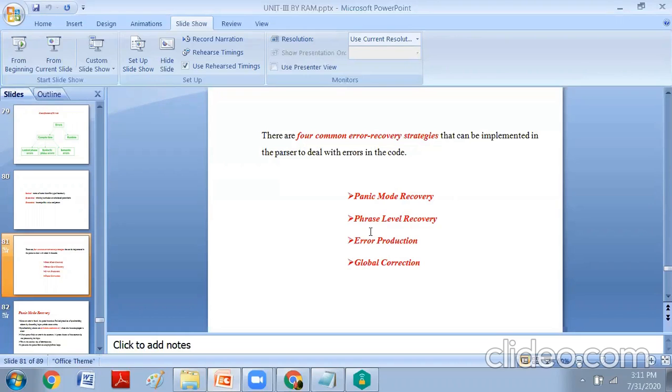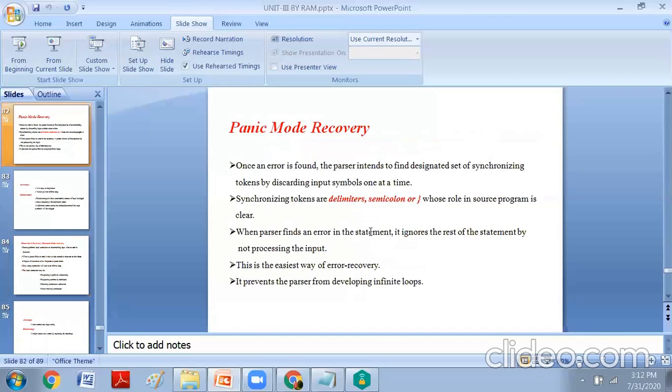Erroneous productions: new production rules will be added to the grammar, which will act as erroneous constructs. That means it will act as an error message. Next, global correction: the algorithm will take the entire program as a string and try to make correction at the entire program level. That is global correction, but it takes too much time and too much space. That's why it is not preferred by most compiler designers.